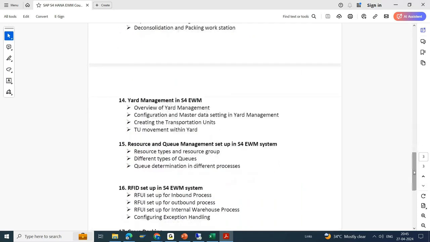Then yard management is all about the truck movement. You have the resource management. We talked about the resource. You have the forklift operator, you have the guided vehicle, you have the conveyor, you have the regular resources, how that resource management will be working.